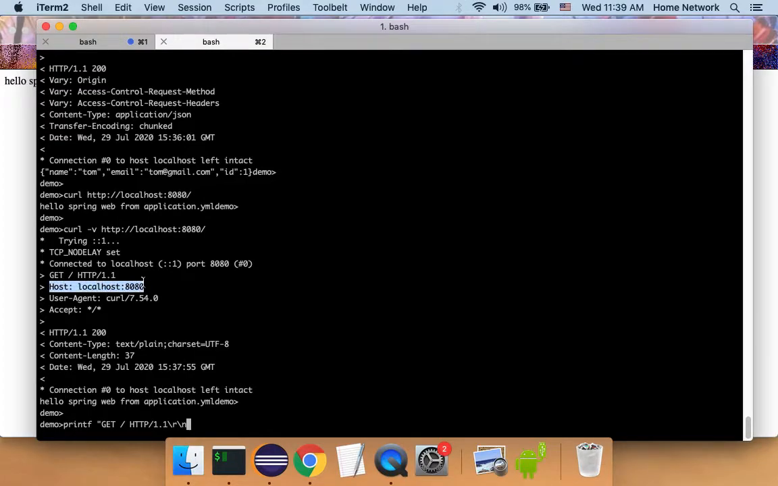Host, you see, Control V, and another line break, and user agent. It's not totally necessary, but let's add it anyway. Accept, the client accepts any format, \r\n. Okay, \r\n\r\n. This is important. That marks the end of the HTTP request.